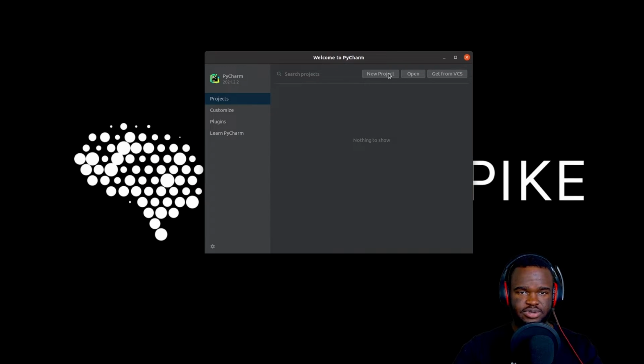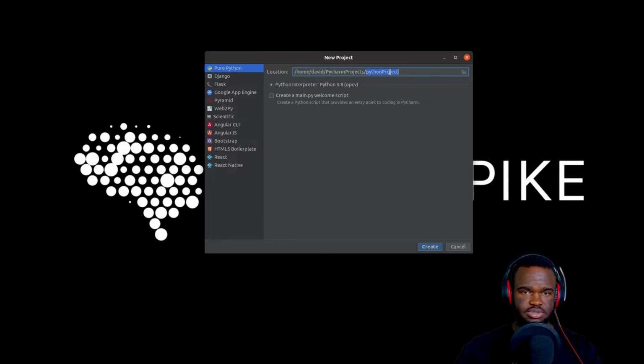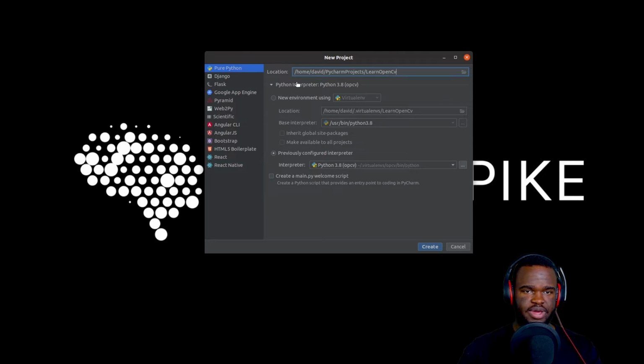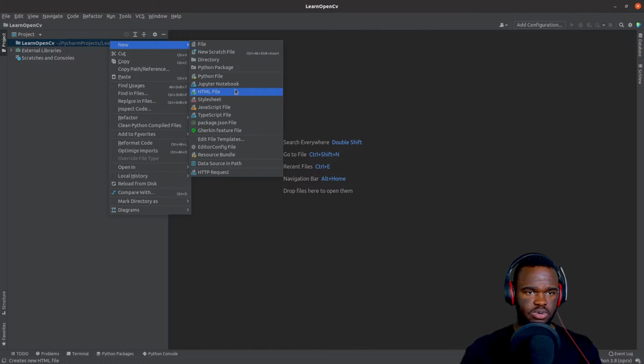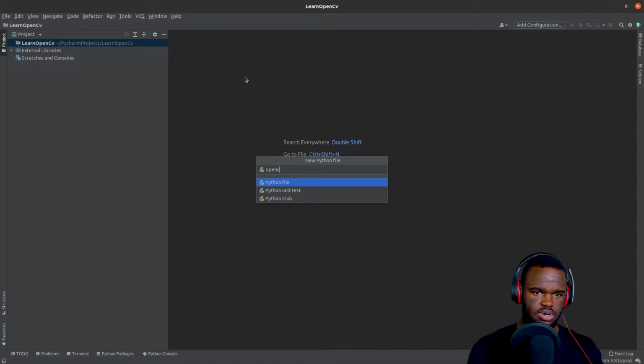I recommend first that you create a new project. You could give it a name, like learn OpenCV, and set up your Python interpreter so that we're going to use the interpreter that we created in the previous tutorial, which is OpenCV over here. So you just click create and create a script called OpenCV load image.